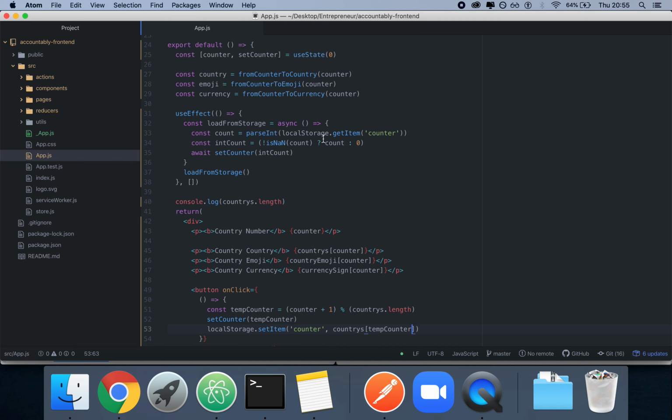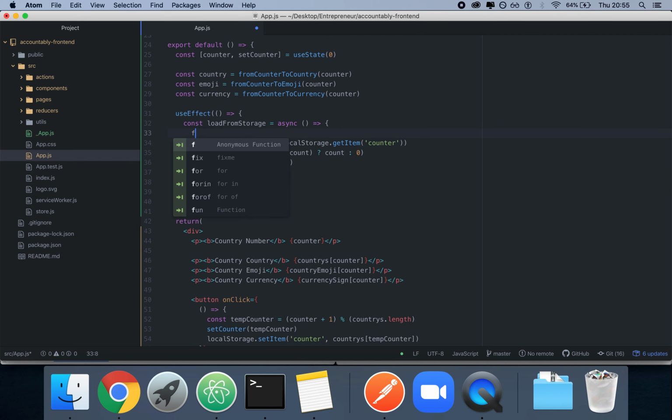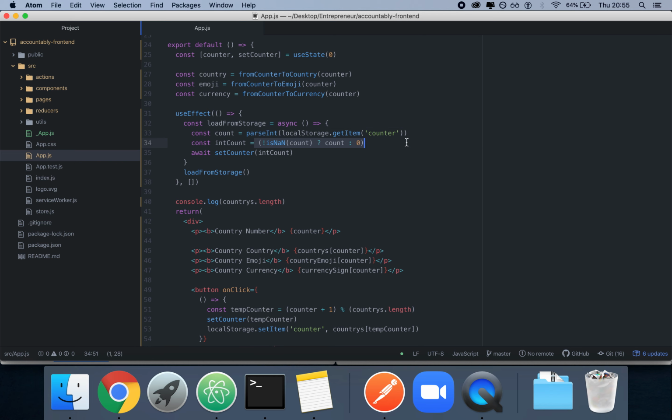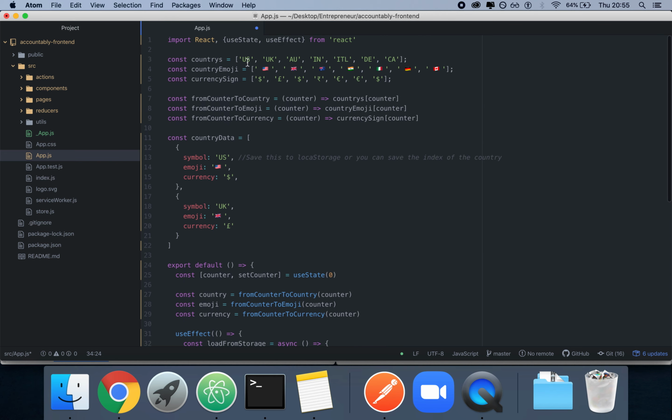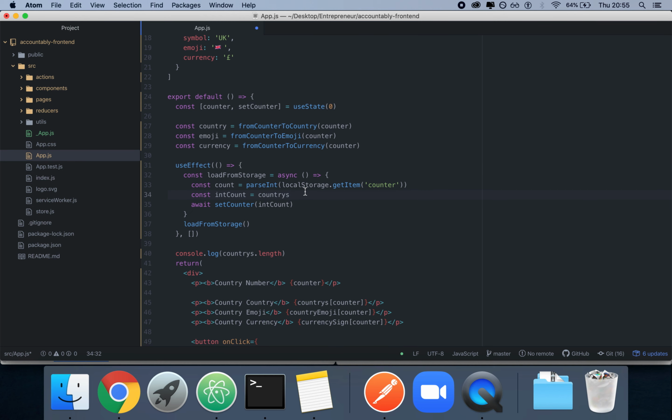However, what we will have to do now is go from storage to counter. So basically the int count is going to be equal to countries.find, or rather indexOf, country with this triple equals to count, where count is no longer, instead of count, I'm going to call this symbol, because that's what it is. Country triple equal to that, and then int count will actually be correct.